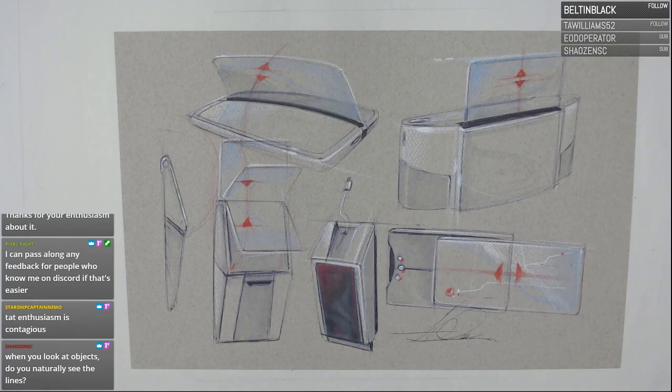When you look at objects, do you naturally see the lines? That's a great question, Shozan. When I look at objects, yes, I do see the lines, but here's the most important thing about understanding how to begin to illustrate what you see.